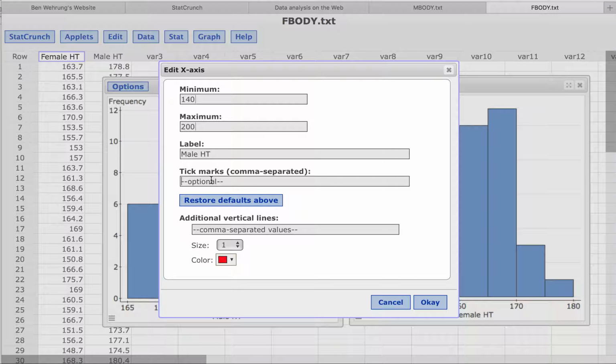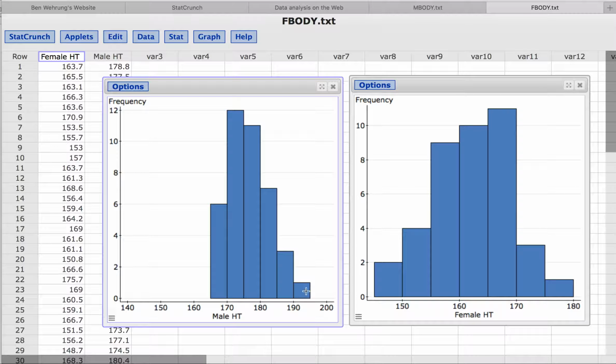So I'm going to do 140, 150, 160, 170, 180, 190, and 200. And so for future purposes, I'm going to go ahead and copy all that, because I'm going to do the same thing for the females. Press OK, and so here's what I have.